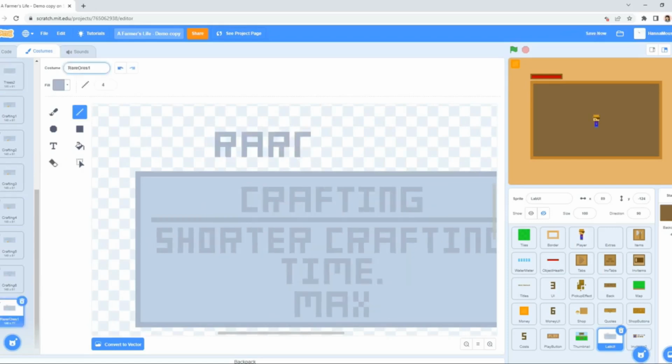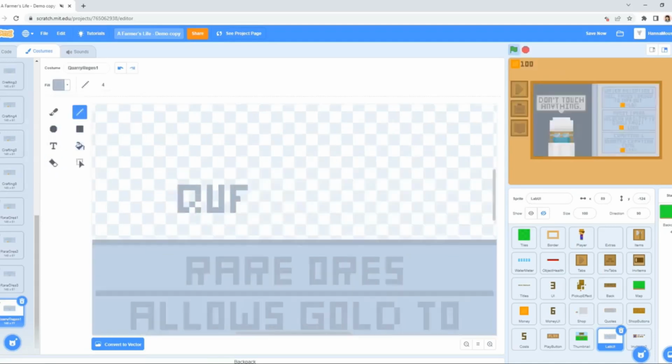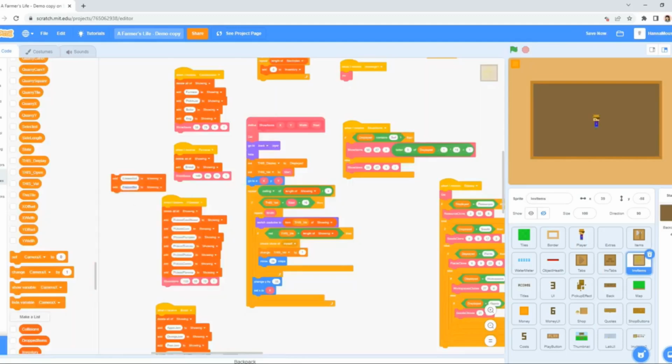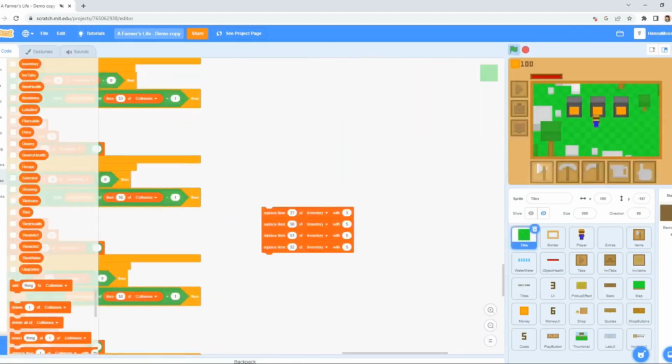The first allows rarer ores to spawn in the quarry, so at first only copper can spawn, and then when you upgrade it can go to iron and then to gold. The second is to make the quarry regenerate faster. Then I make it so you can smelt the bars in the furnace. It takes 5 ore to smelt into a bar.